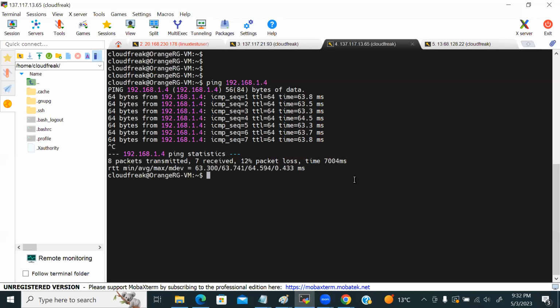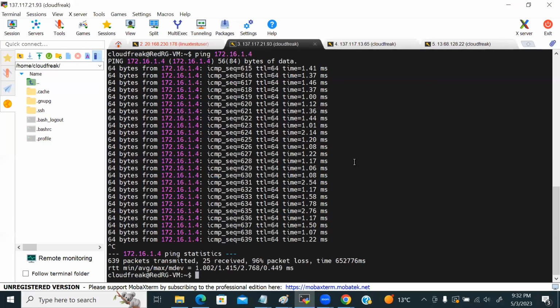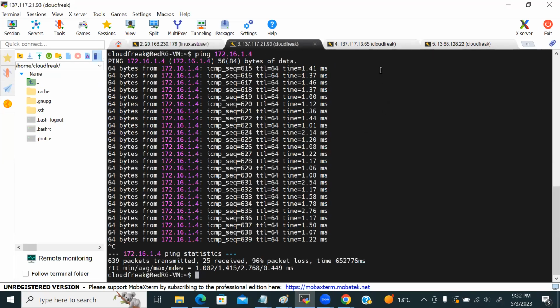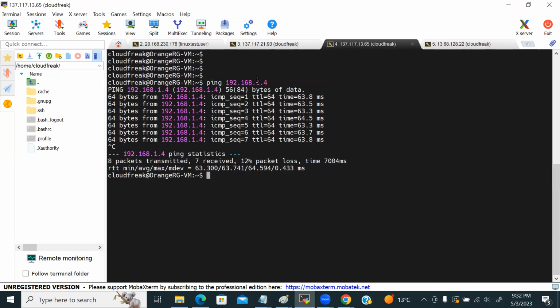Can you please test ping from red to blue? Yeah, we can do that. Right now I am in orange. This is red. This is red. I think this is the blue IP.